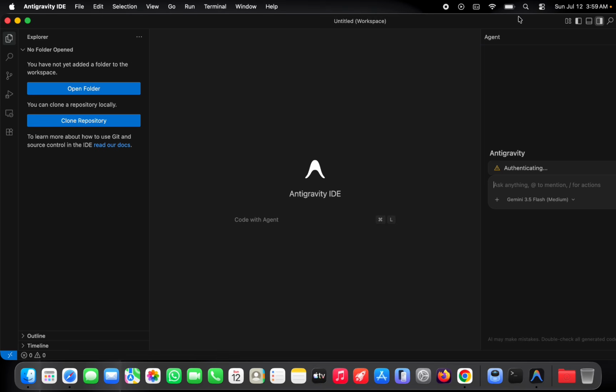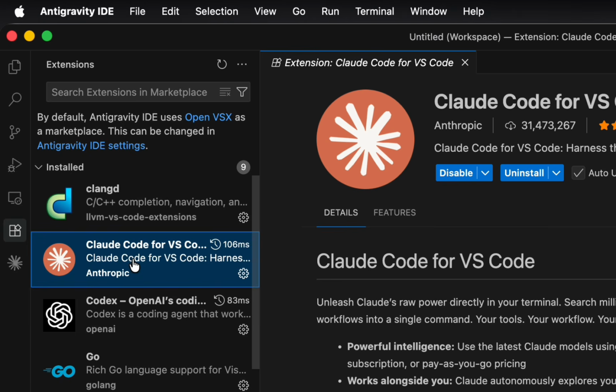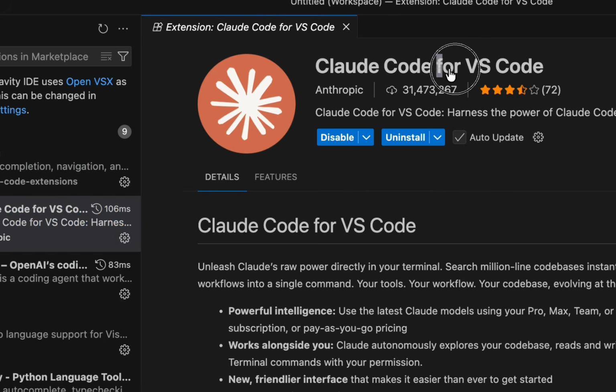On the right side we have the agent section, and we're going to remove it. Now we are going to go to the extension section and search for Claude Code for VS Code. This is for VS Code, but yes, we can use it in Anti-Gravity also because this is also an IDE. We have to install it, and this is authentic because this is from Anthropic. When you install this, there will be a chat option.